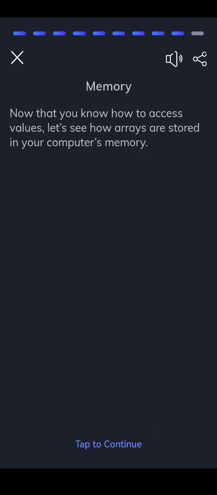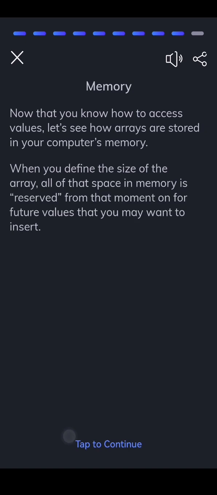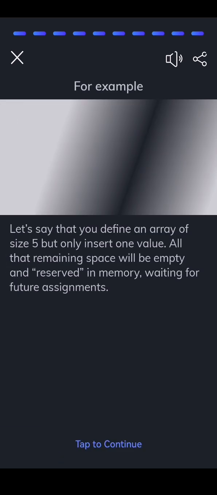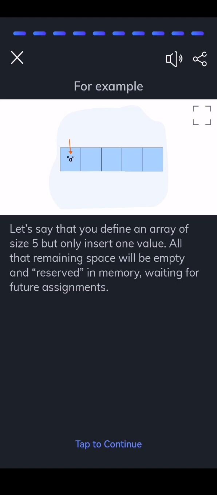Now that you know how to access values, let's see how arrays are stored in your computer's memory. When you define the size of the array, all of that space in memory is reserved from that moment on for future values that you may want to insert. Note: if you do not fill the array with values, that space will be kept reserved and empty until you do. Let's say that you define an array of size 5 but only insert one value. All that remaining space will be empty and reserved in memory, waiting for future assignments.